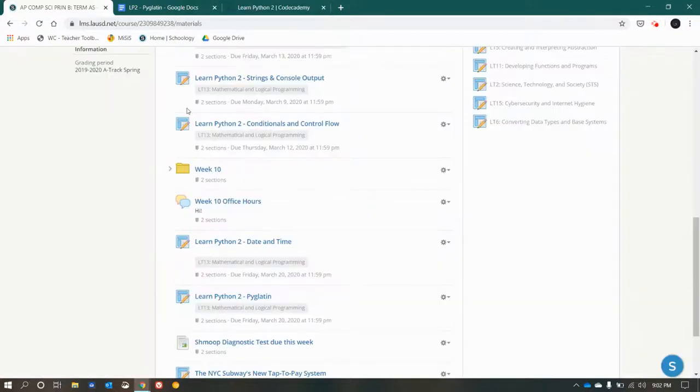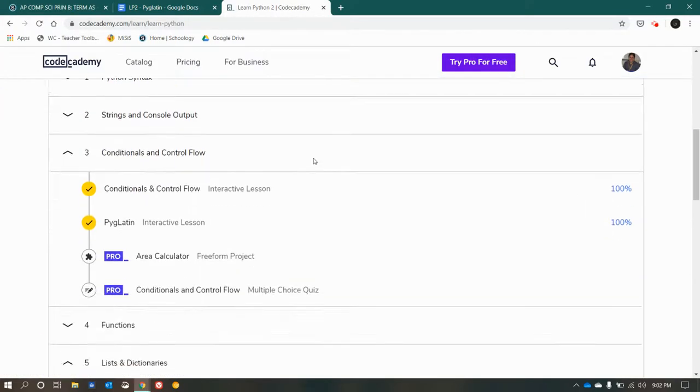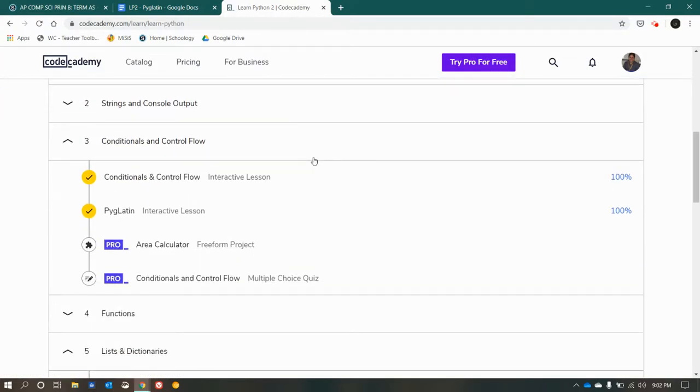Welcome back, everyone. I'm here to go over Learn Python 2, Pyglatin. As you saw, Pyglatin is a part of the conditionals and control flow part of this section. It's really applying what we know about if and else statements. So let's take a look.